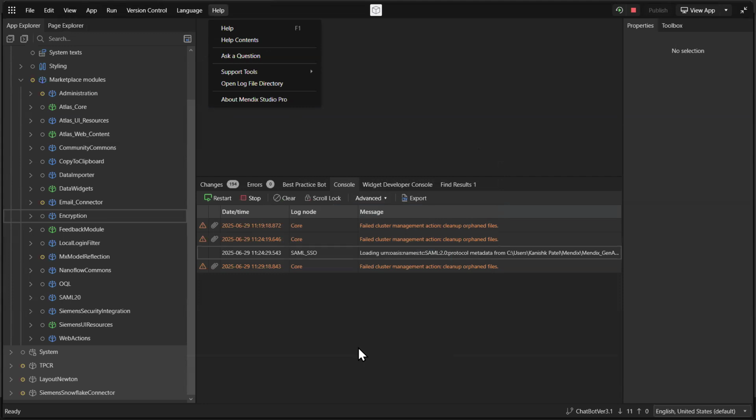So in this video, I have demoed how we can configure the SAML module in local, how we can validate that the SAML module does not have any issue, and how we can remove the duplicate jar from our Mendix application directory to avoid any error in higher instances.